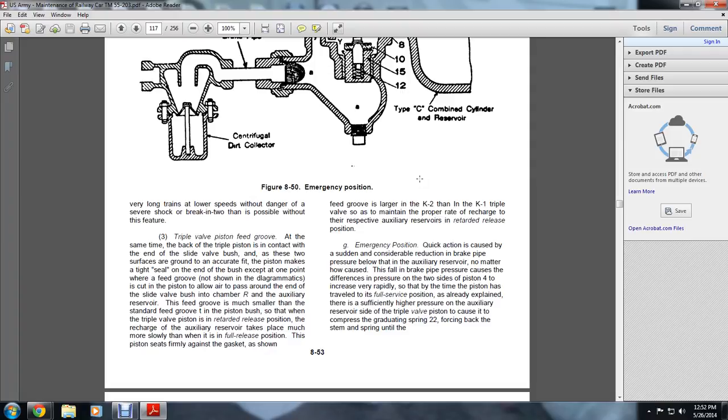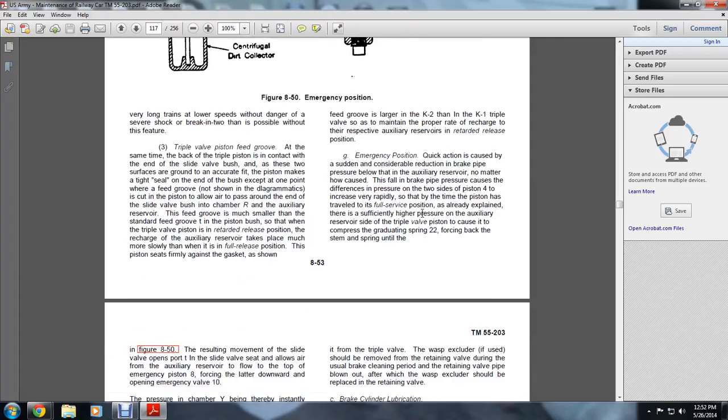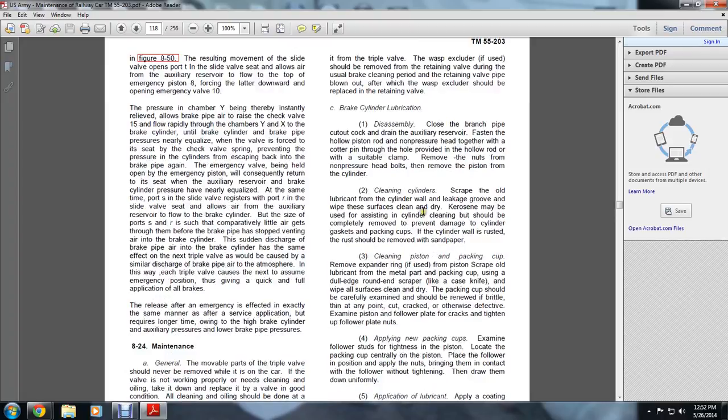the compressed graduation spring to be forced back, moving the stem and spring until, in figure 8, the resulting movement of the slide valve opens the port T of the slide valve seat, allowing air from the auxiliary to flow on top of the emergency piston, forcing the lower valve downward, opening the emergency valve. The pressure in chamber Y being thereby instantly relieved, allows the brake pipe pressure to raise the check valve.